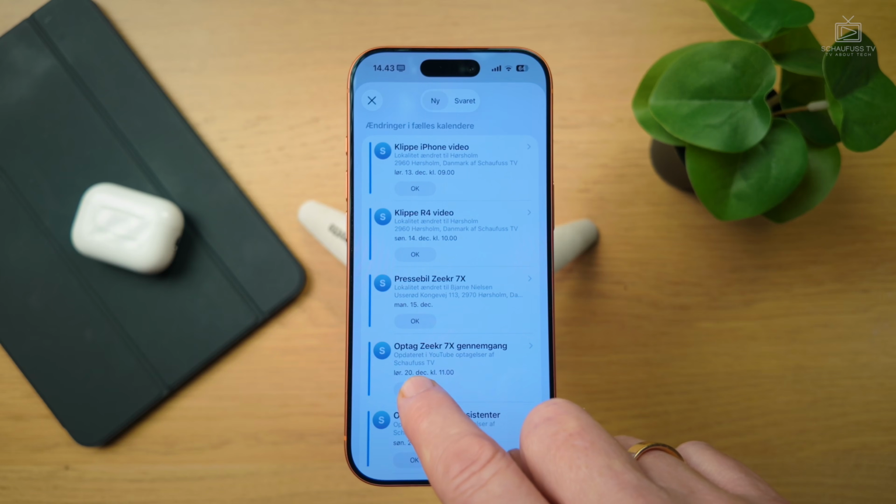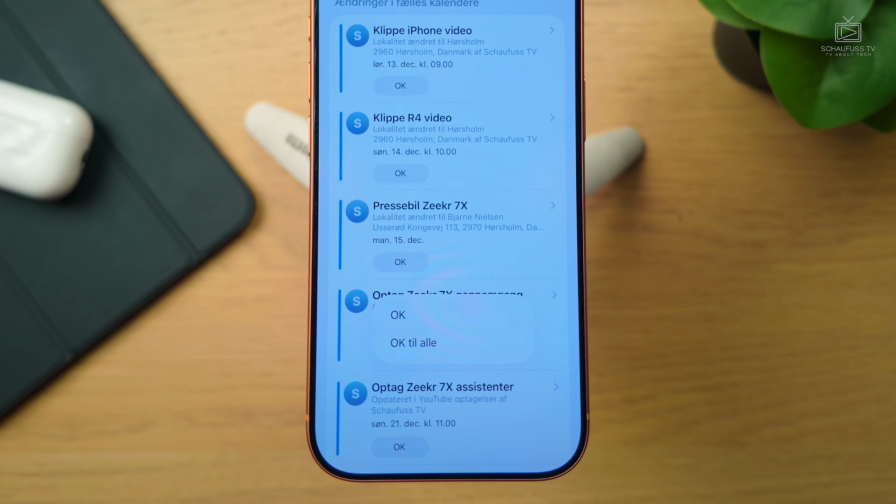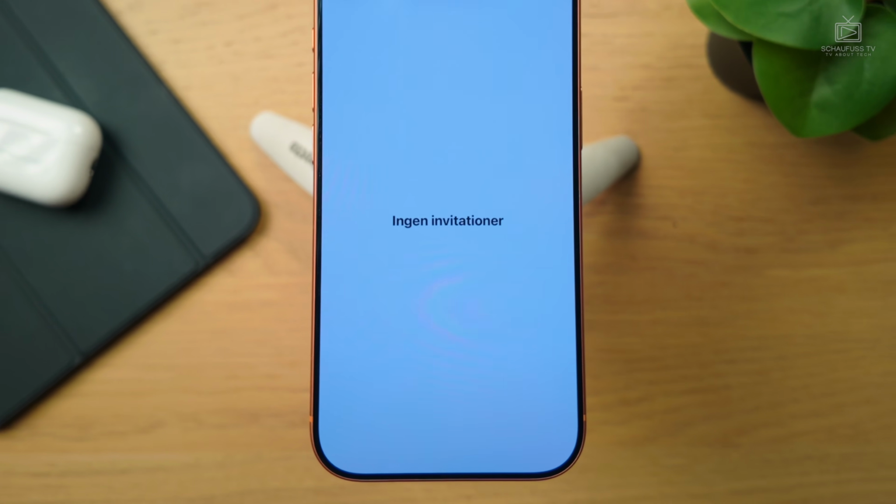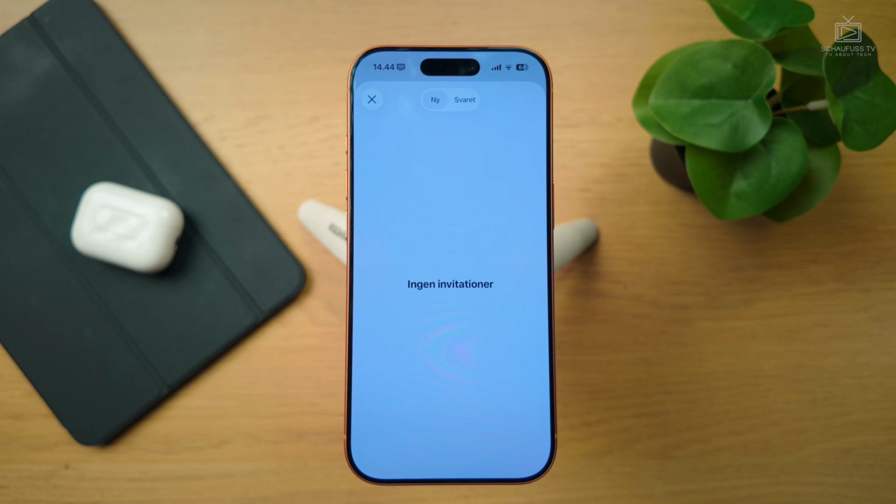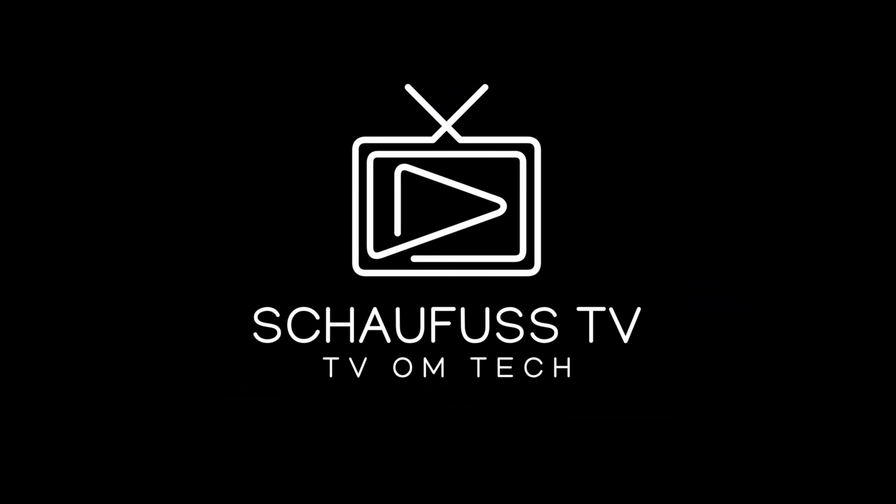Fortunately, there's a hidden shortcut you can use. If you press and hold your finger on one of the OK buttons in the inbox, an OK All button will appear. Tap it, and exactly what you'd expect happens. You say OK to all items in your inbox at once.